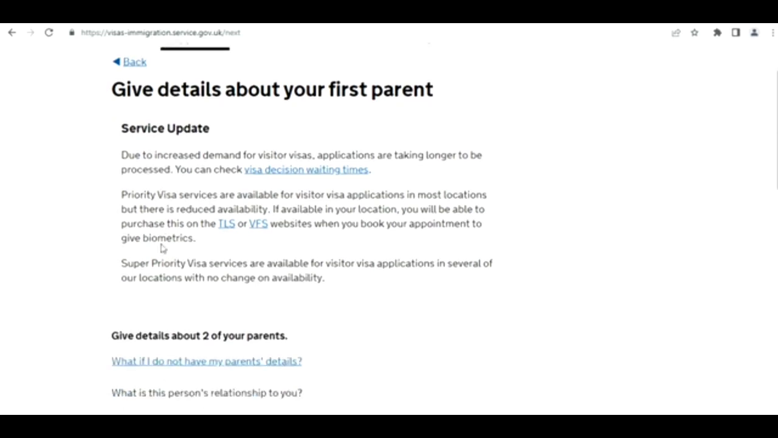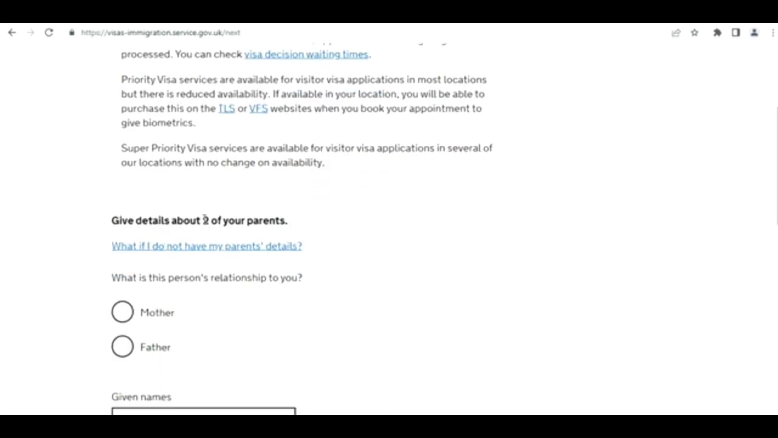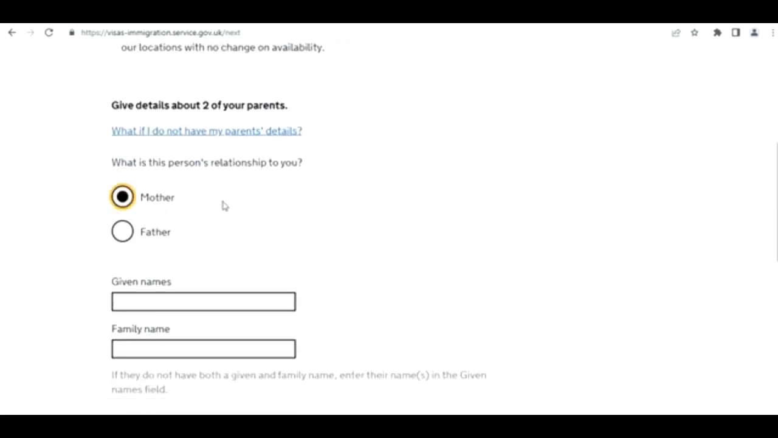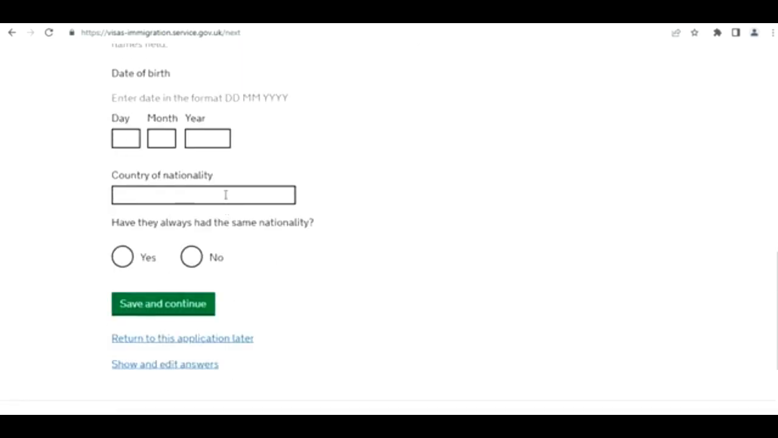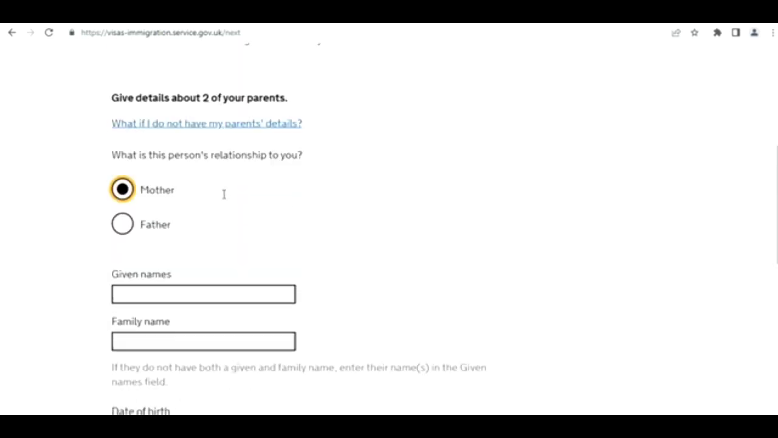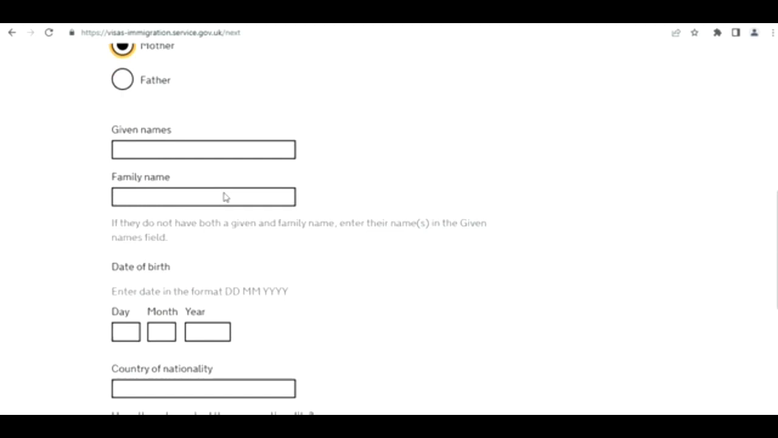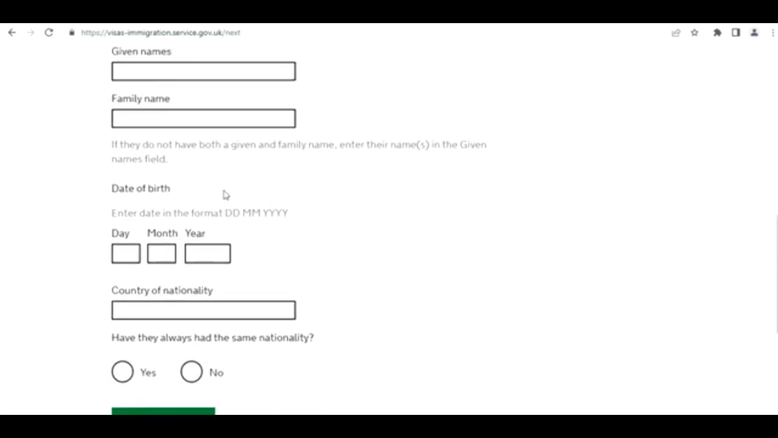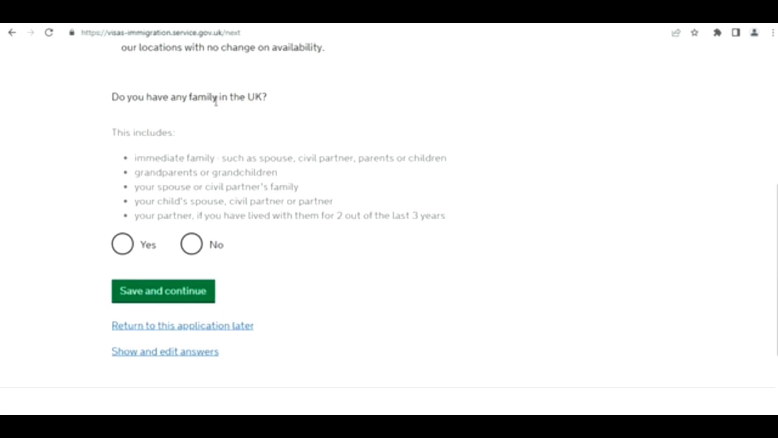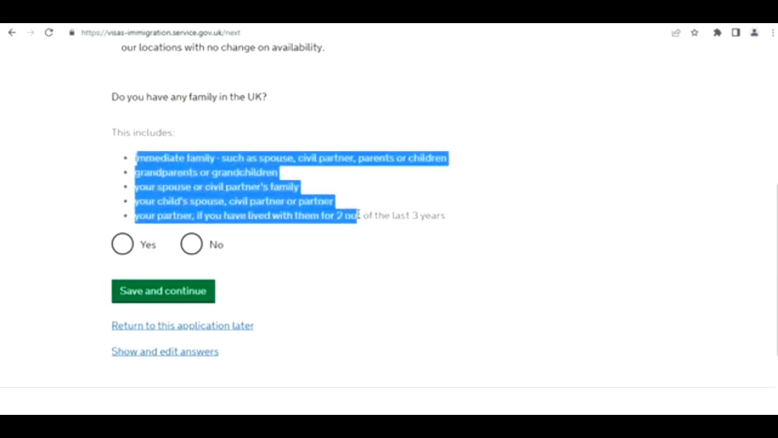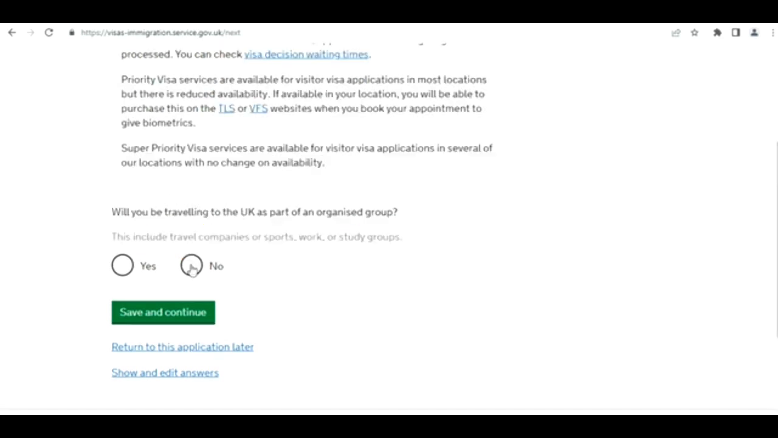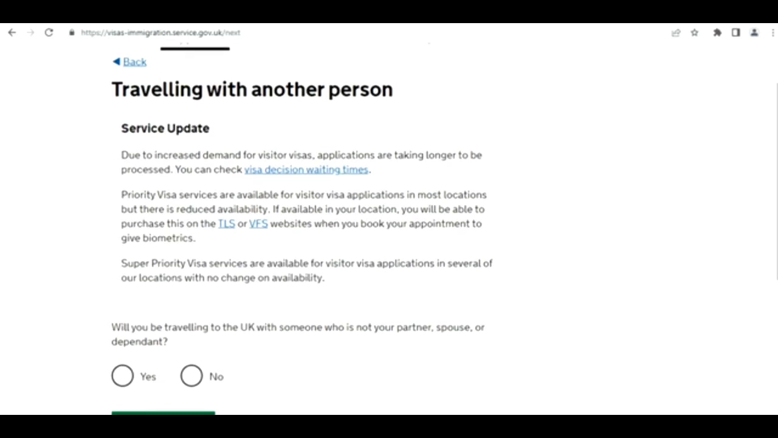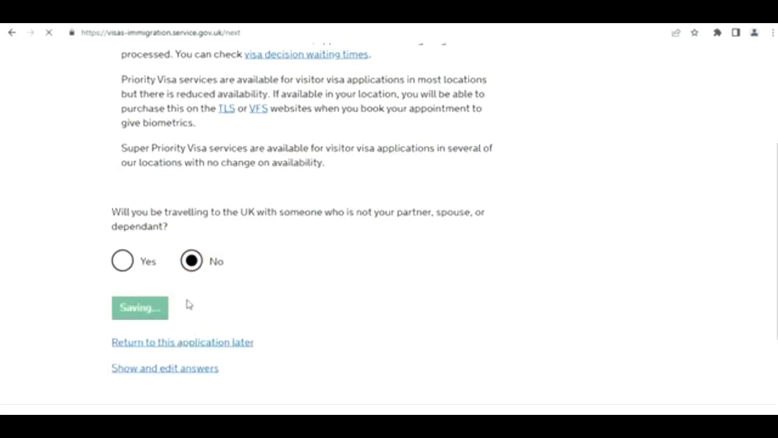First parent, I select mother. Then in the next case, I need to provide the details of father also. So I'm going to include some samples. They're asking, do you have any family living in UK? They have given you the details. I select no, but do it as per your situation. They're asking if you're traveling as part of an organized group. I select no, but do it as per your case. Another person traveling, I select no, but if yes, provide the information.